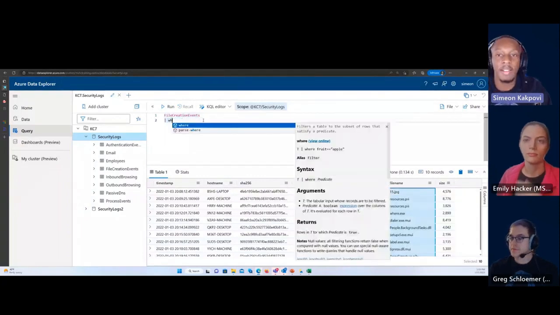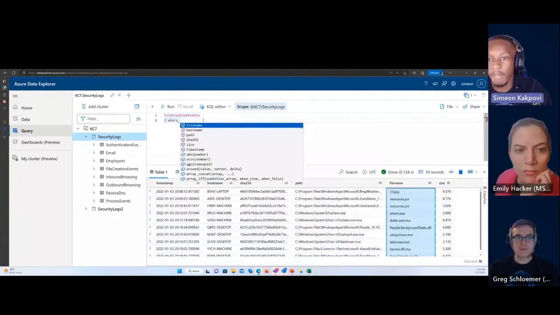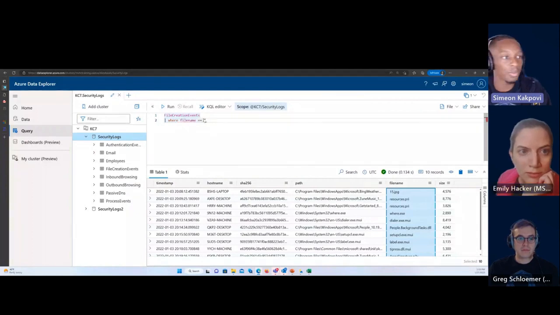So I'm going to say file creation events where file name... Hey, Simeon? Equal to, yes. I think you need to switch to security logs too really quick.